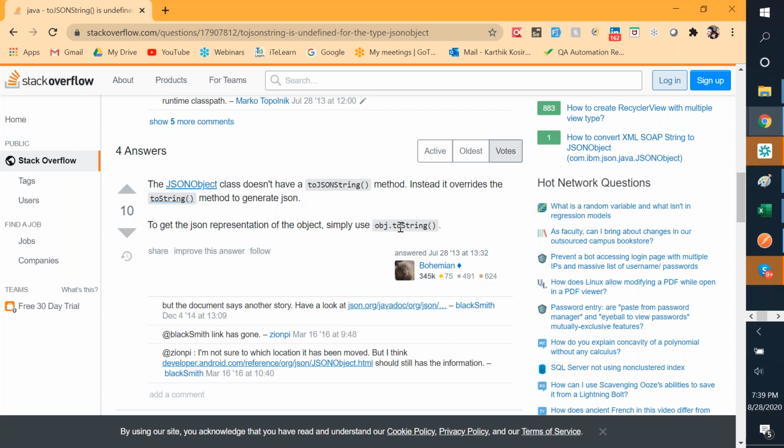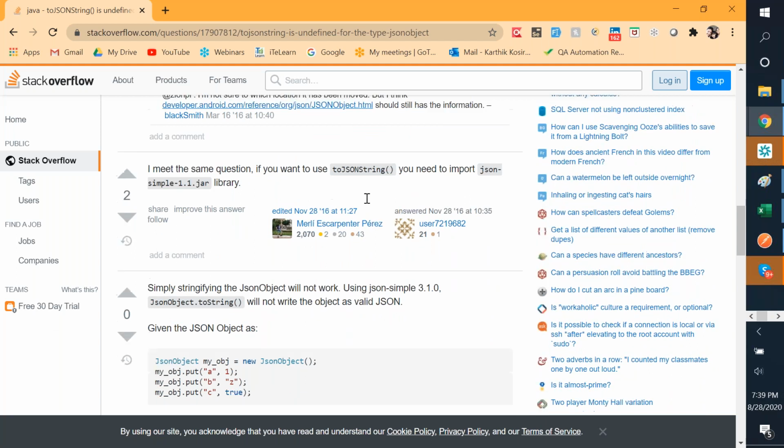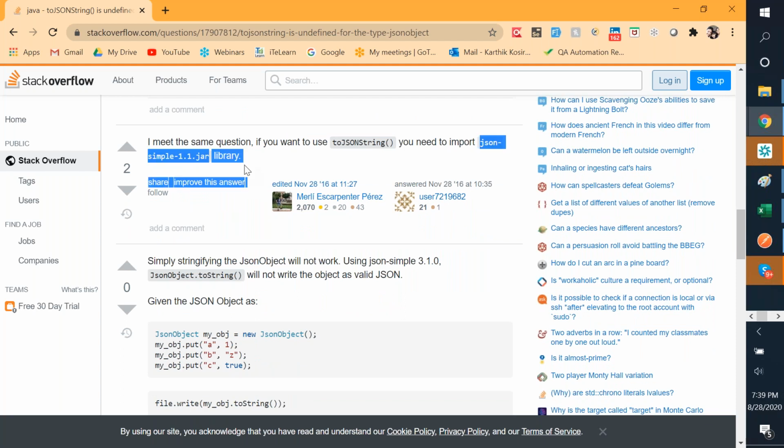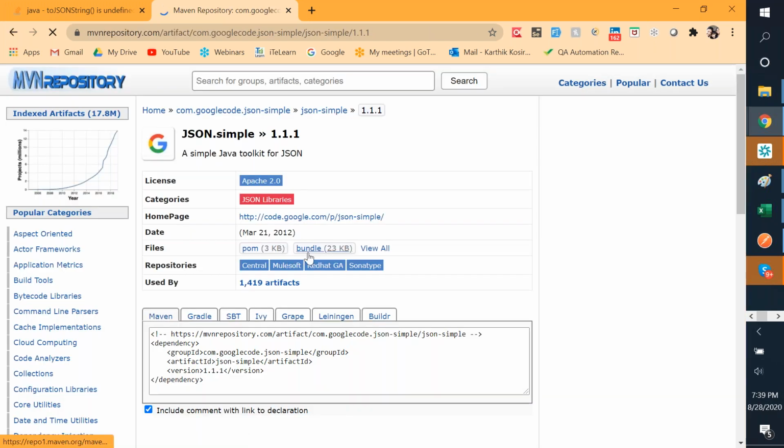Simply use object dot to string. And what else did I do then? You need the same library. You need to import JSON simple 1.1.1. So looks like this could be an issue for us because the jars are a challenge, team. Simple. There's no jar.